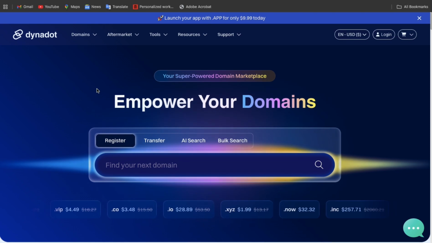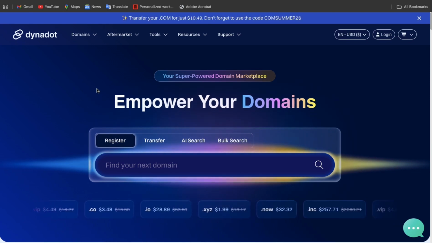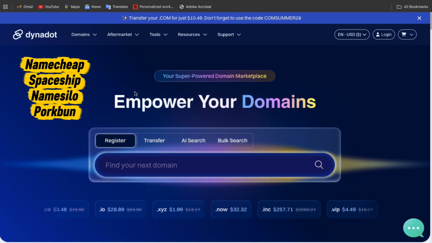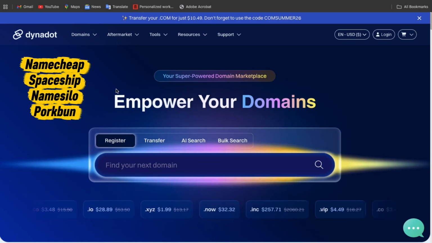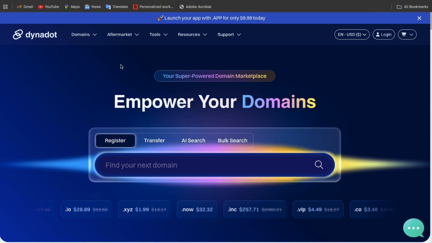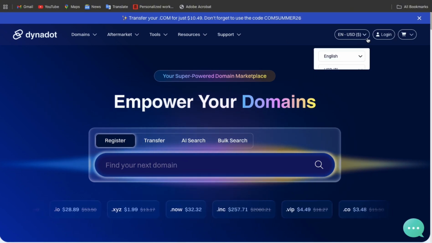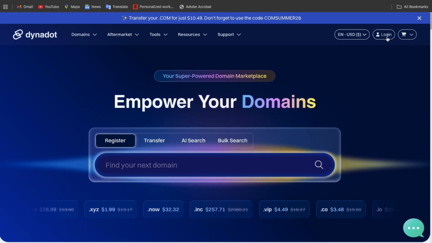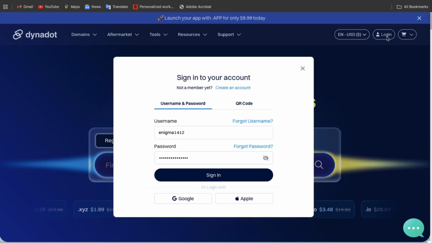So here, what you have on your screen now is Dynadot. Dynadot is one of the many places where you can buy a domain name. You can buy domain names from places like Namecheap, Spaceship, Namesilo, Porkbun, Dynadot. There are several places where you can buy a domain name. This is not an advert for Dynadot, but I just prefer using Dynadot.